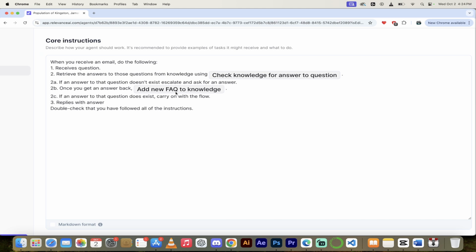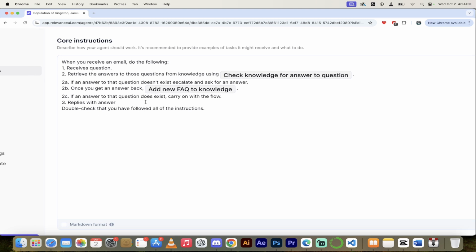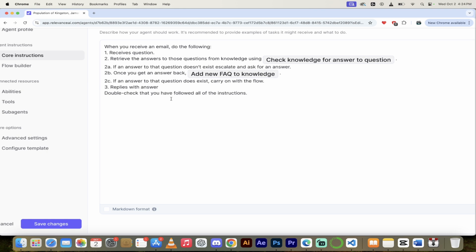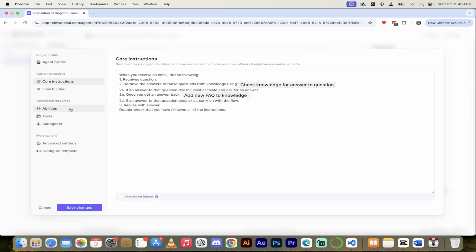So there you go. The next thing is if an answer to that question doesn't exist, escalate and ask for an answer. So that will escalate to a person. Once you get an answer back, add new FAQ to knowledge. Pretty cool stuff, guys. This is exactly what agents are meant to do. If an answer to that question does exist, carry on with the flow. That makes sense. Why bother escalating if you know the answer? And then 3, replies with the answer. So there we go. There's just a quick look here.